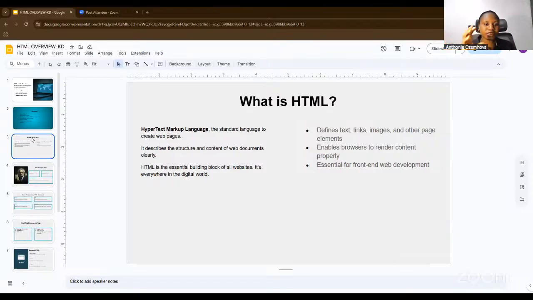All right. So basically, what HTML does is it is used to structure the content of our web document clearly, right? And it is the essential building block for all websites. It is everywhere in the digital world. HTML is everywhere in the digital world. It is very, very paramount. It is used to structure the content of our web pages.